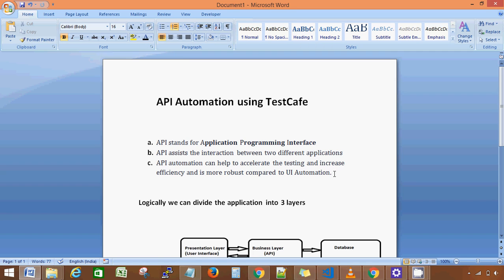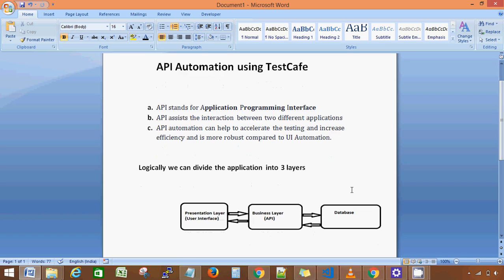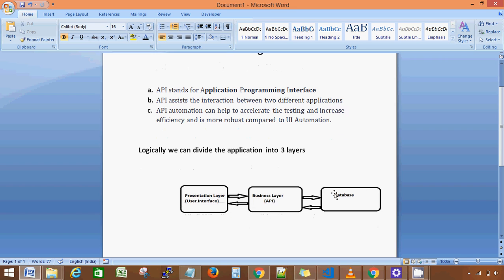Before proceeding, let's quickly see where API actually lies in the application and why we are saying it accelerates the testing, increases the efficiency and also is more robust. If you see, logically we can divide the application into three layers. Presentation layer, this is the layer which is visible to the users. Business layer, it is where the API resides, and last is the database.